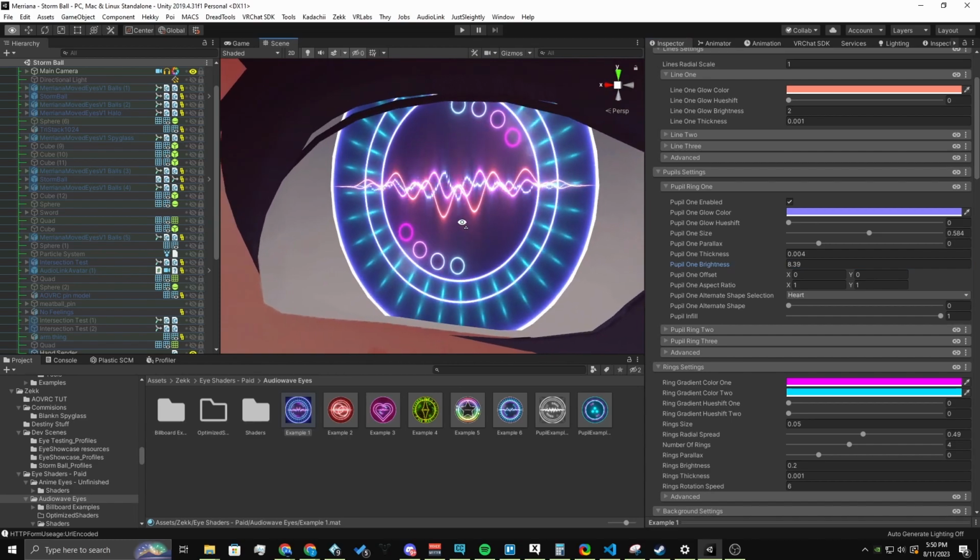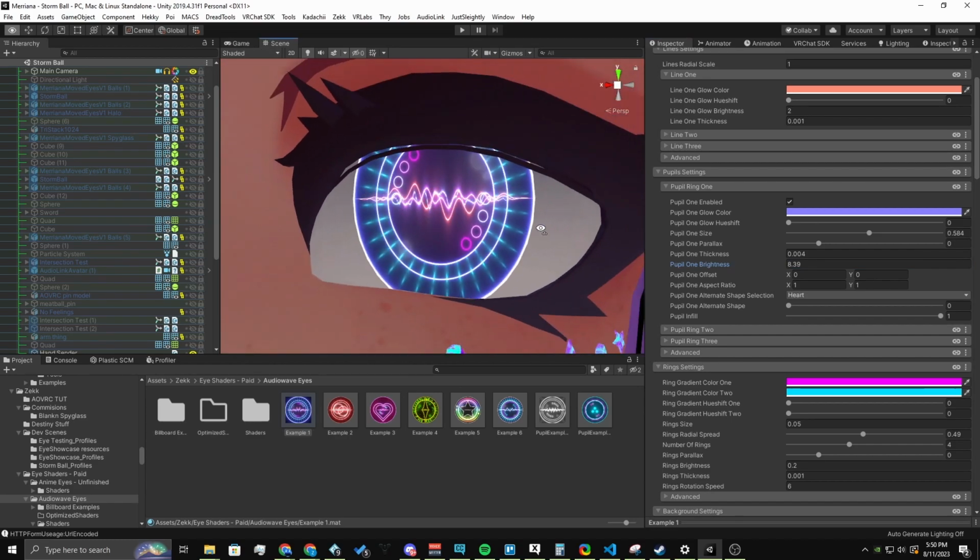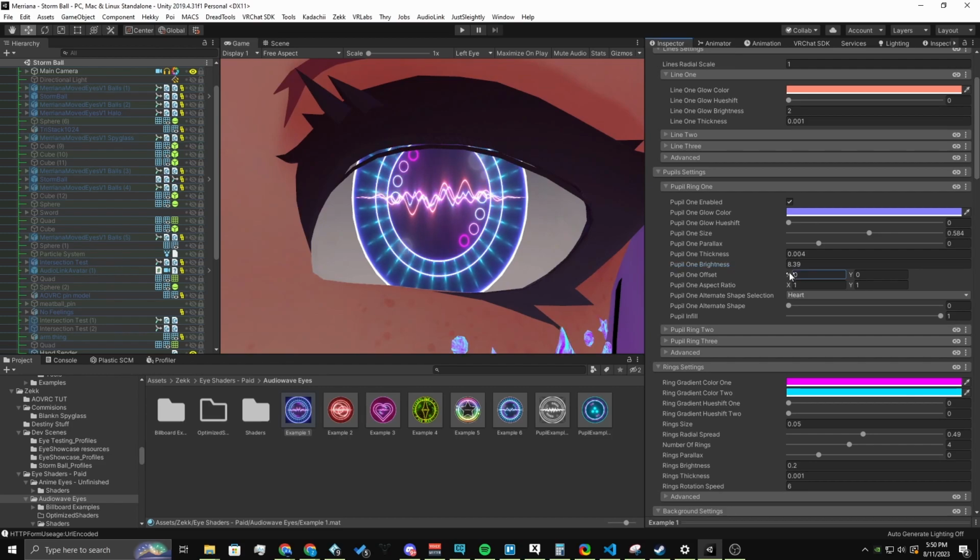Pupil 1 offset. So this lets you offset the entire pupil. If we turn it up, you can see I can literally move it around, up and down, and that can let you do some really interesting things, especially putting the rings, for example, in a different shape. Pupil 1 aspect ratio does exactly what you would think. It changes the aspect ratio of the pupil. This is super helpful for getting unique pupil shapes, especially with the alternate shapes that we'll get into in a second.